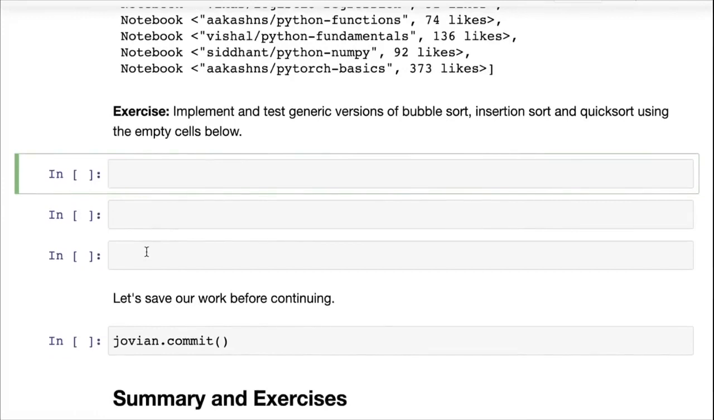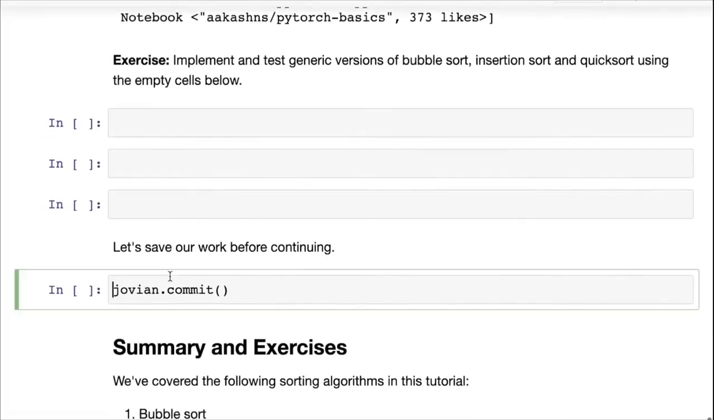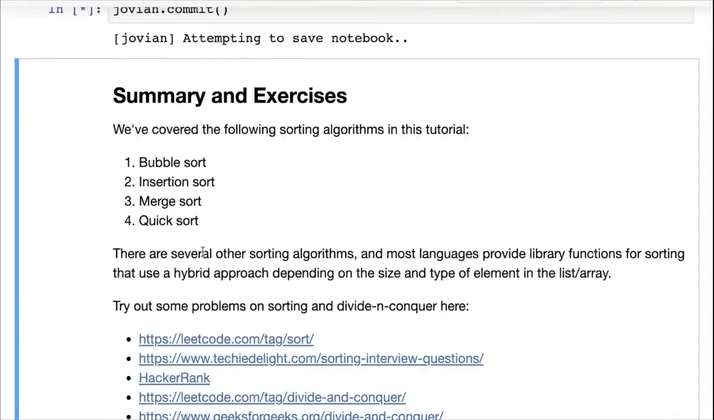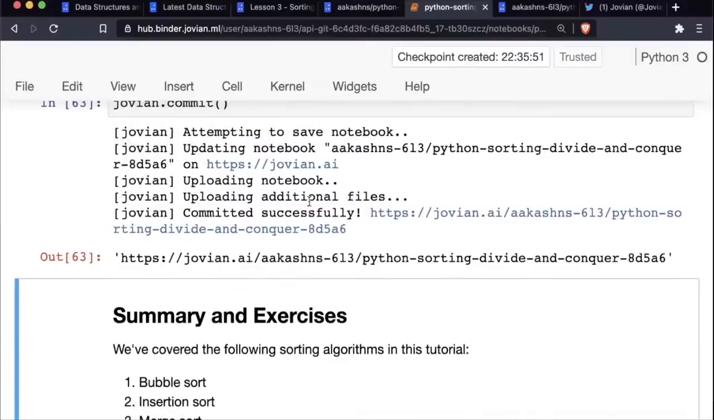So now at this point in the course, you should start writing code. You should be solving maybe one problem every day to really practice the concepts and internalize them. And while you're doing that, any problem that you work on, any notebook that you create, you can save it using jovian.commit. And I'll show you also how to create new notebooks.